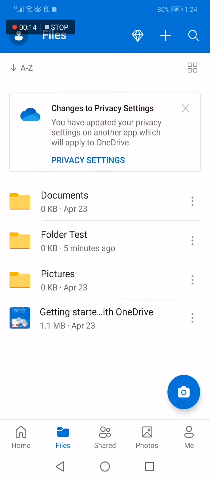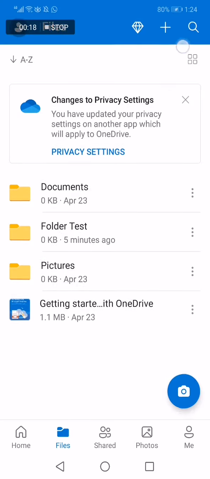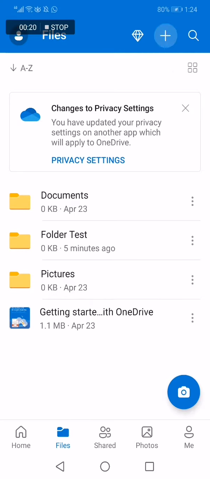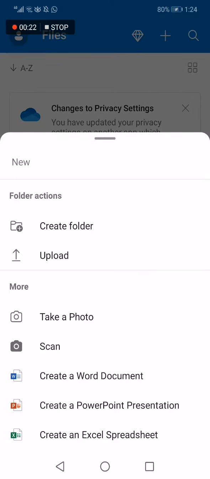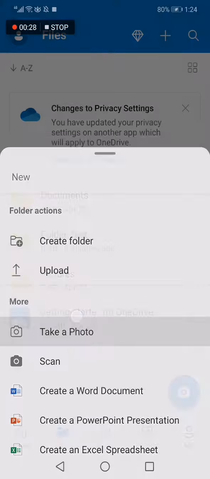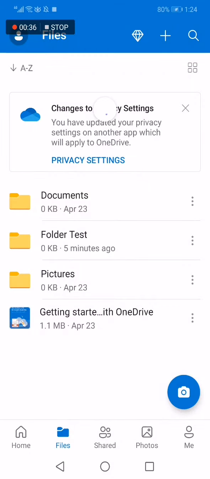Now all you have to do is go to the top corner right here and click on this little plus icon like this. Now it will take you to this page. Click on the take a photo option and you will be able to take a photo from here. As you can see here, you can take a photo and save it to your OneDrive.